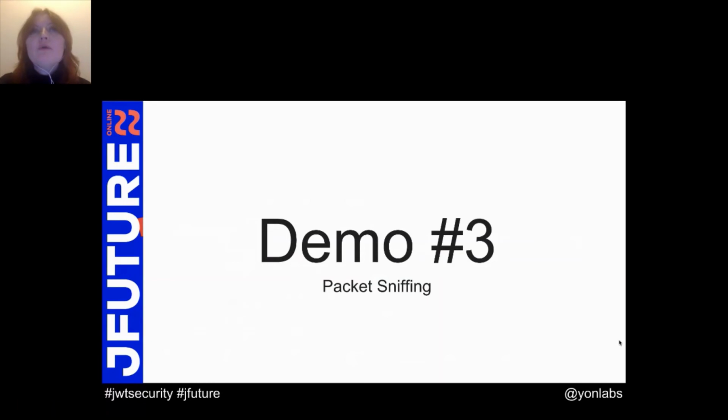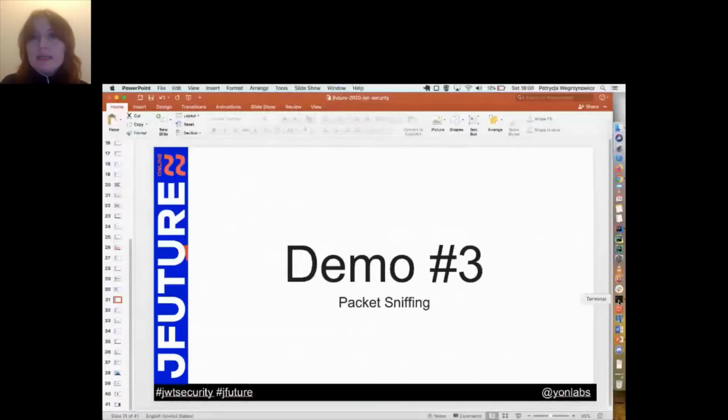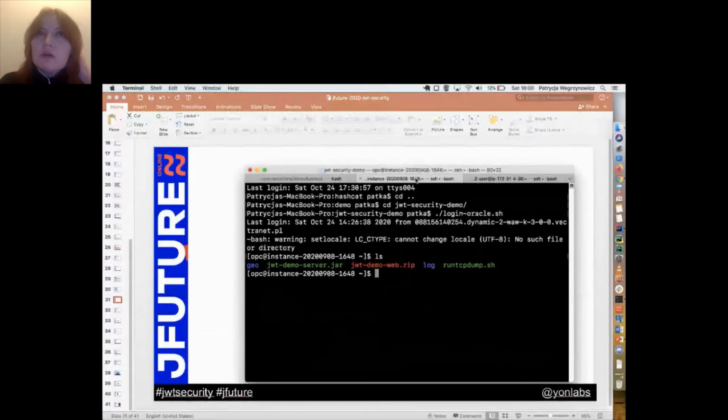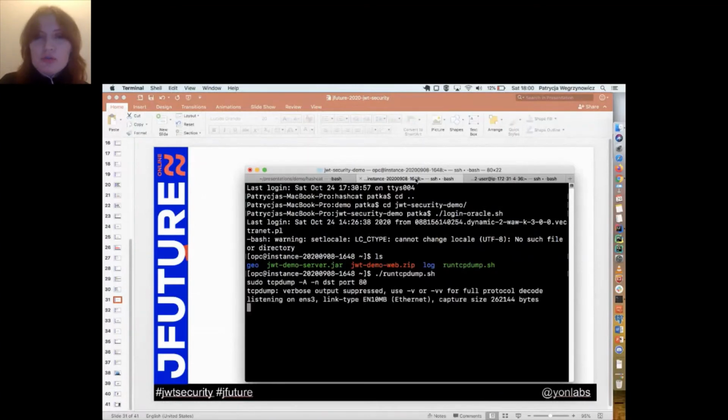So now it's time for our third demo. In the third demo, I will steal one of your tokens by packet sniffing. I will log in to my server. The server is hosted on Oracle Cloud, and I will run TCP dump. I have again a short script prepared.